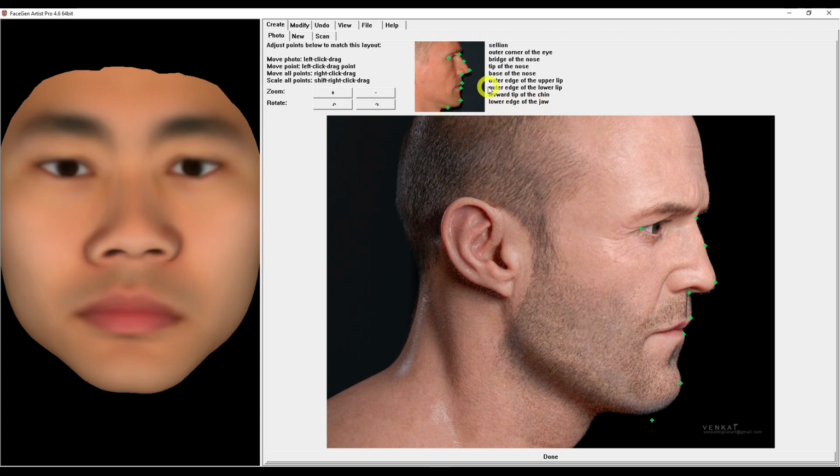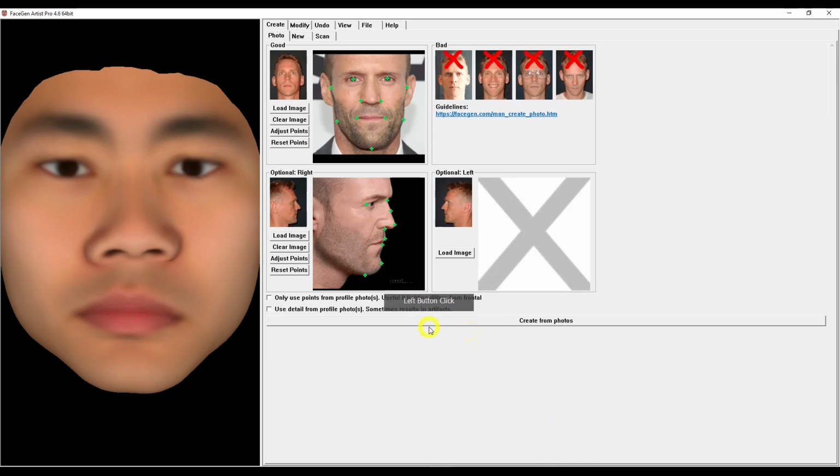And then the lower edge of the jaw here. Usually if you look at this picture here, I find it a very great reference. The outer corner of the eye and the lower edge of the jaw are almost directly under it. So the lower edge of the jaw point is almost directly under the outer corner of the eye. You can use that as a reference point if there's too much beard hair here and you don't know where it is. So I would move it roughly around there as well. There we go. And that's all my points done. I click done. And that's it.